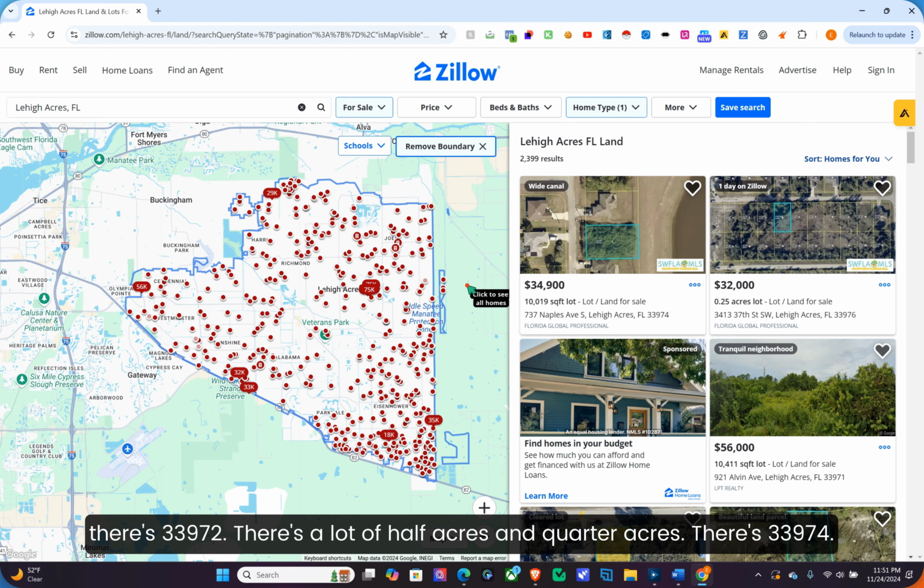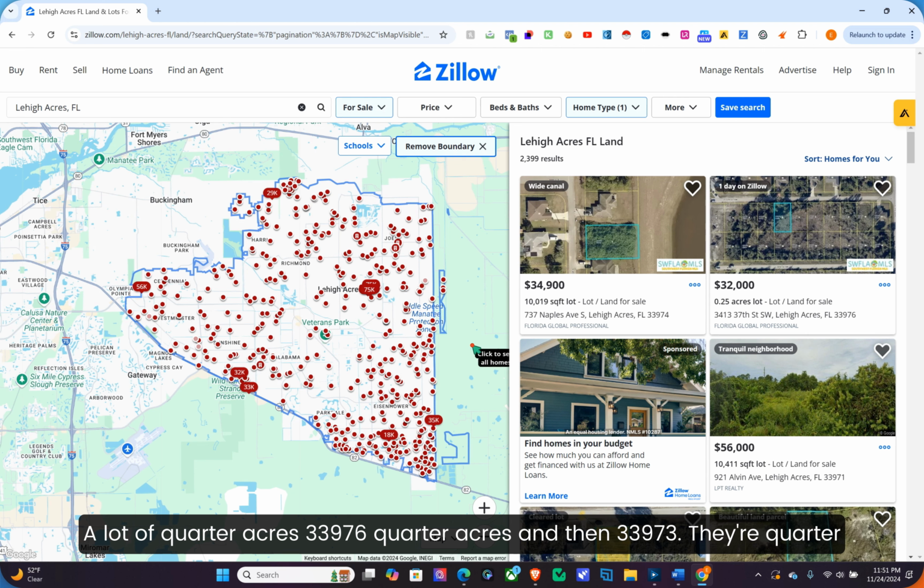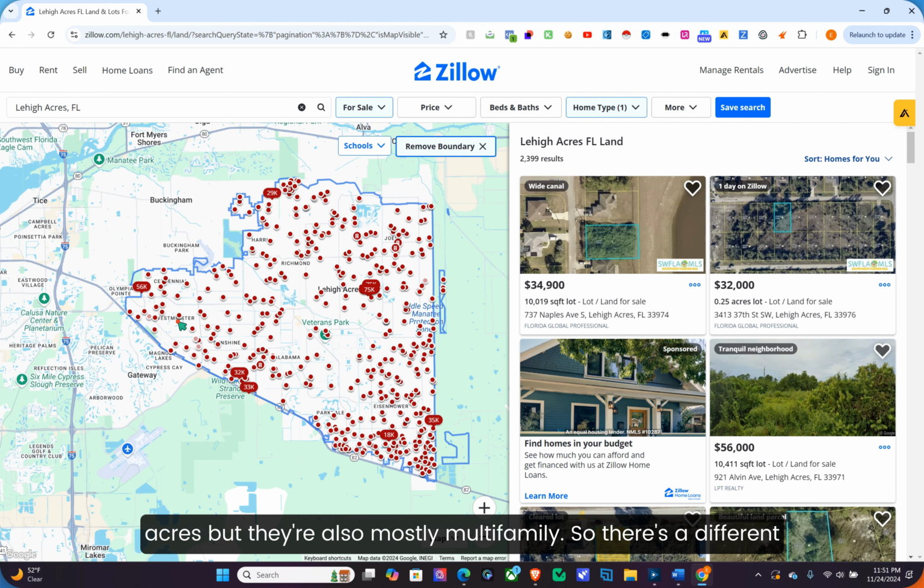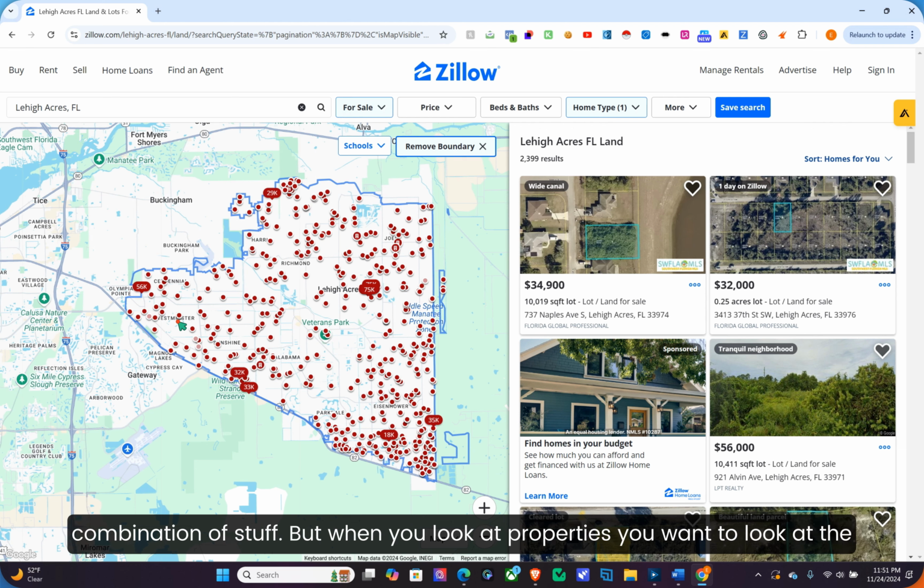There's a lot of half acres and quarter acres. There's 33974, a lot of quarter acres. 33976, quarter acres, and then 33973. They're quarter acres, but they're also mostly multifamily. So there's a different combination of stuff.